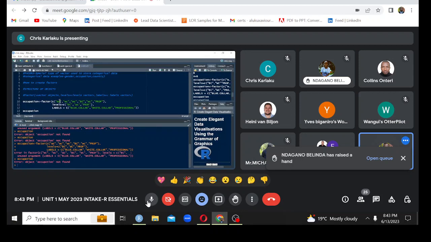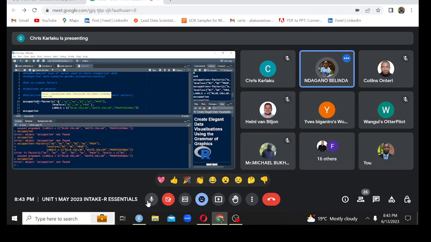Yes, Belinda. Okay, mine is on the issue of the dashes. So now, on line 10, right after occupation, there must be a dash between the factor and I don't know what that thing is called. So there must be at least a dash. Then also here on labels, I can't really see very well, but I think he used the dash instead of equals.